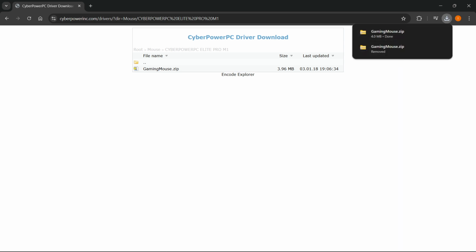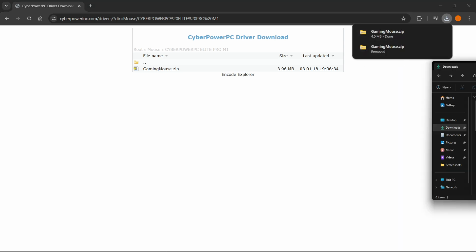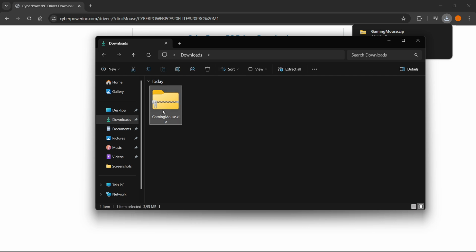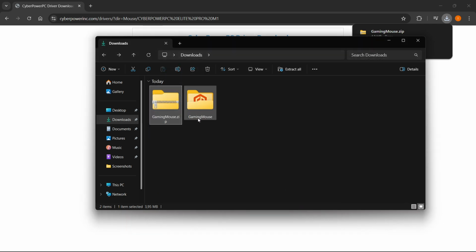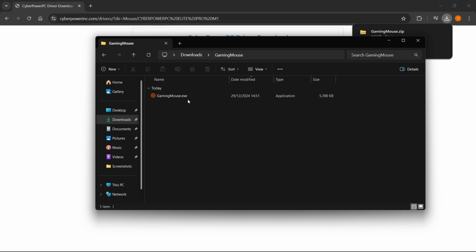As you can see, this downloaded to your computer and it's here in your downloads folder. You want to open that up, right click it, press extract all and then extract. And then in here, you can open up this newly extracted folder and just run this program, which is the gamingmouse.exe, and then install that to your computer and you can start using the software.